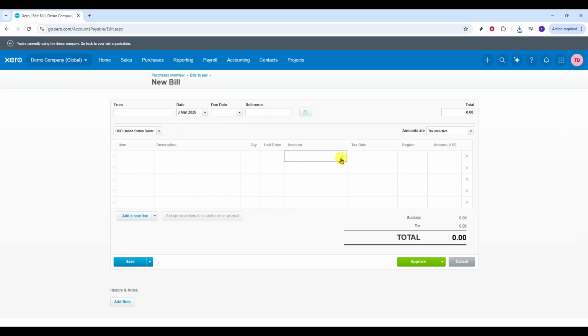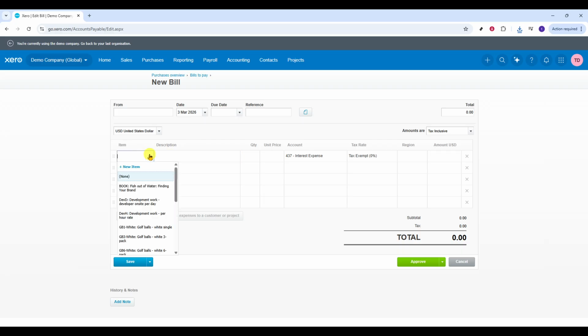Select the supplier so the bill is linked to the right contact. Enter the invoice date from the document you received and set the due date according to your supplier's terms. If you have an invoice number or reference from the supplier, add it to the reference field. It's invaluable for searching and for audit trails. If you transact in multiple currencies, confirm the correct currency before you continue.